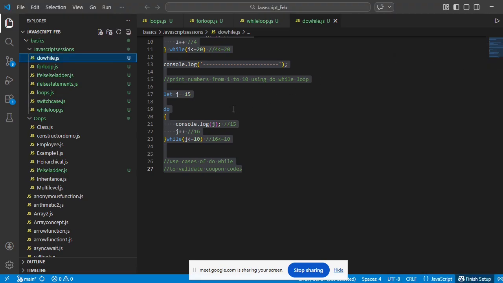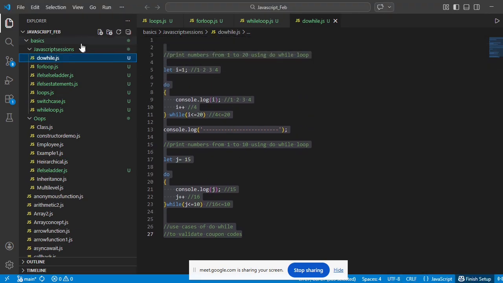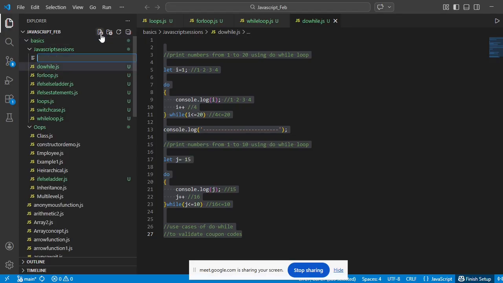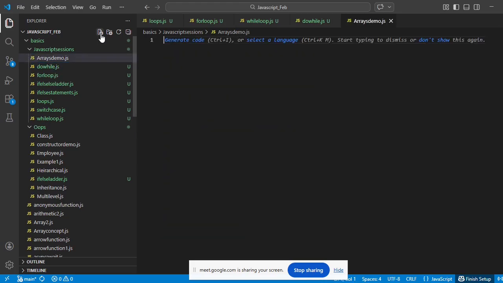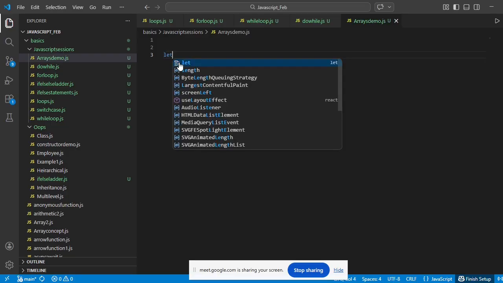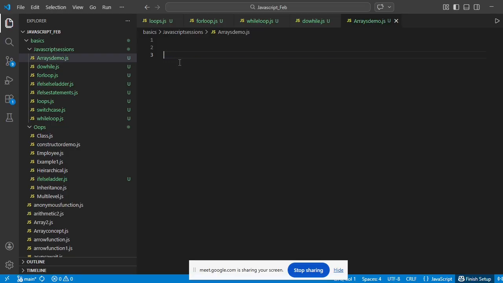Today we'll be discussing the arrays topic, guys. Okay, very important. JavaScript. Let me create an arrays file, arrays demo.js. Firstly, if you're coming from Java, what can arrays store?